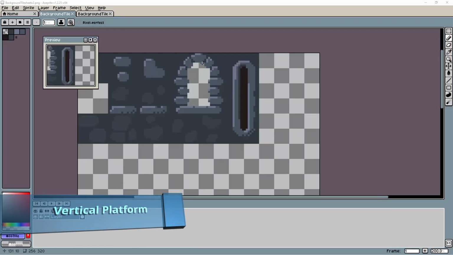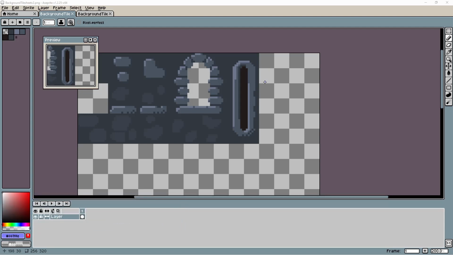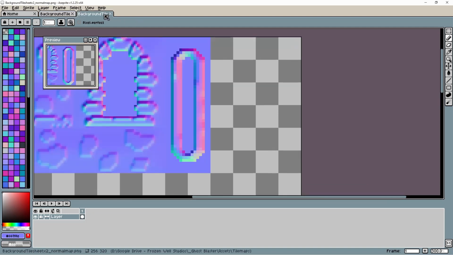Next, I wanted to add some vertical moving platforms to enable the player to move up and down in the levels. I started off by adding sprites for a track for the platform to run into the background tile map, which you can see here, then also added a normal map so that the lights reflect off it correctly. Next, I created a basic platform sprite and added all this into Godot.